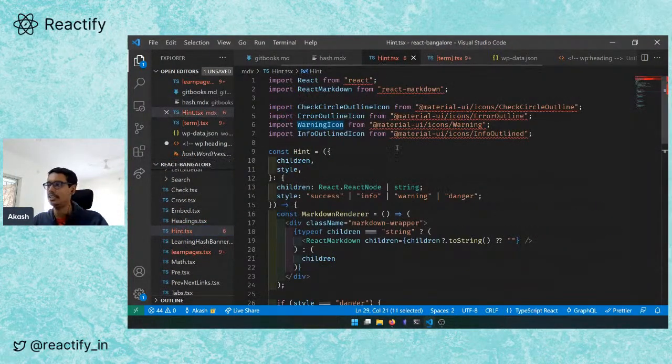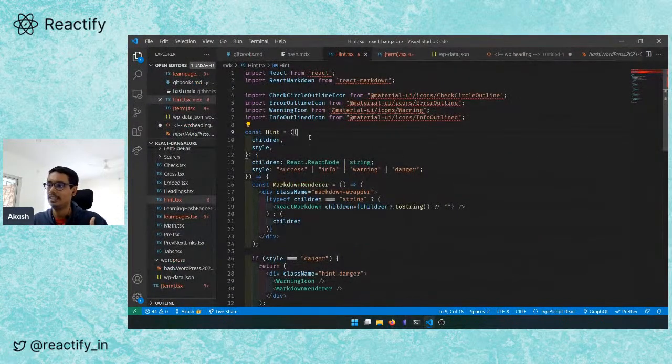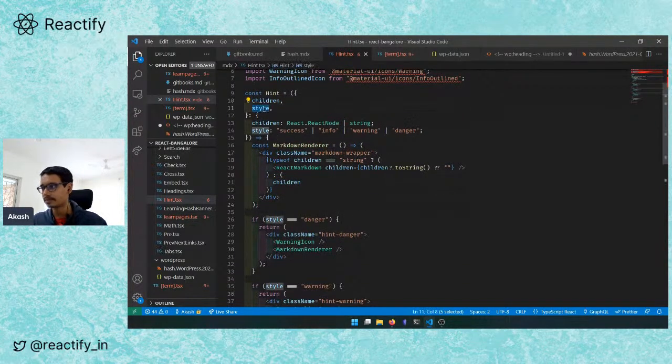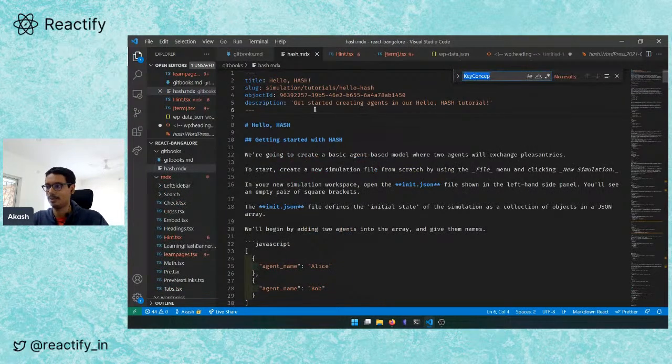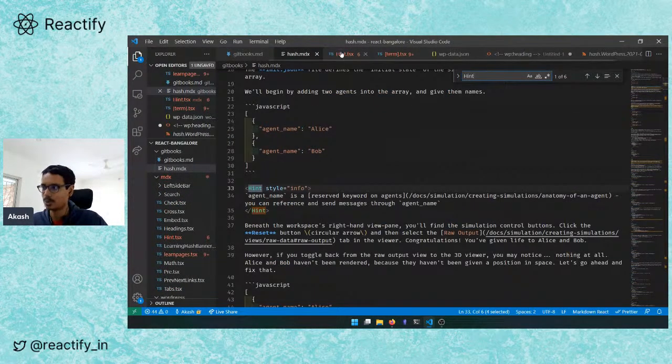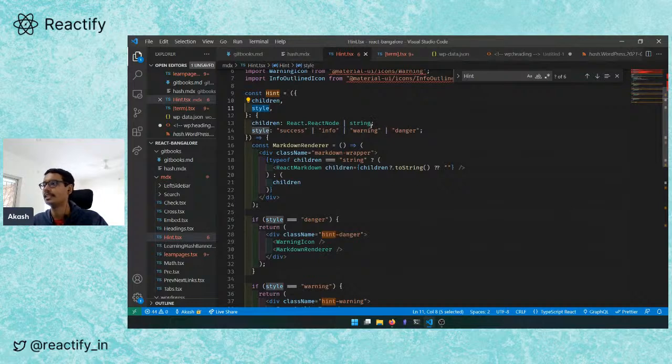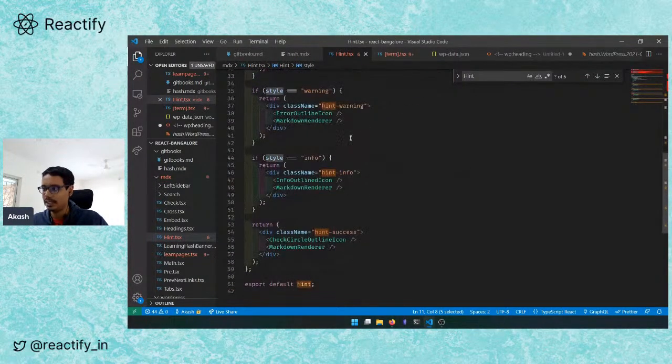So for example, the hint component that I had just displayed. So hint is, as you can see, a plain React component, and it imports data from the outside. Like it might import React Markdown, or it might import some icons which I might be displaying inside. And this is the style prop that I'm passing in here, which you saw here. So if I go to hint, style equals to info. So we have props for success, info, warning, and danger in here. And for each of them, we are kind of displaying a different icon, wrapping it in a parent div and passing a different class name to it.